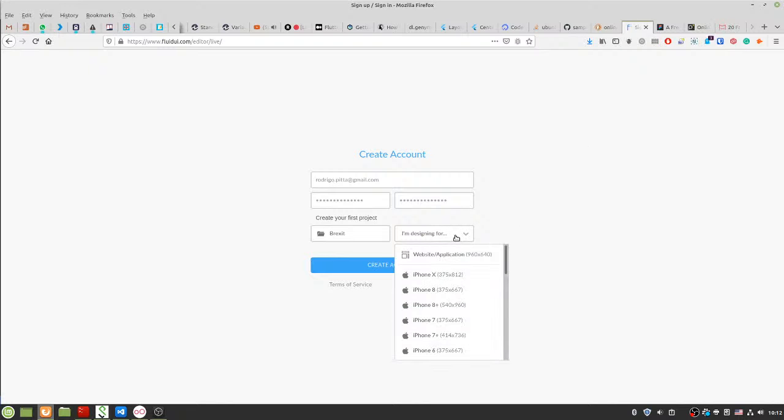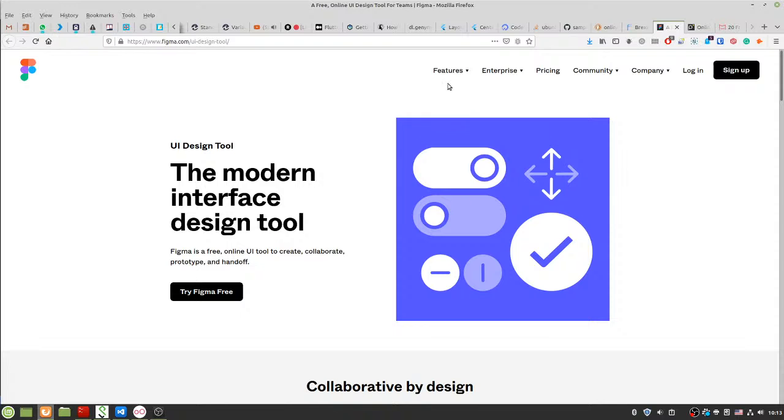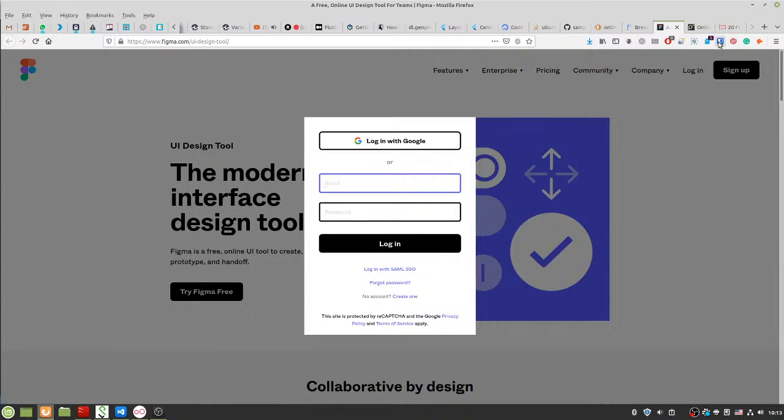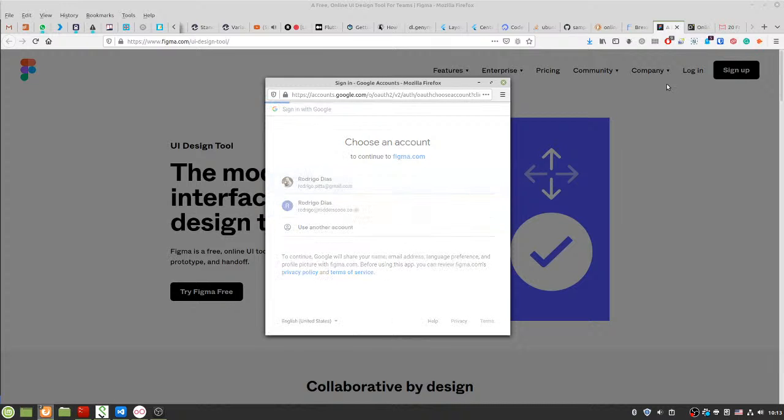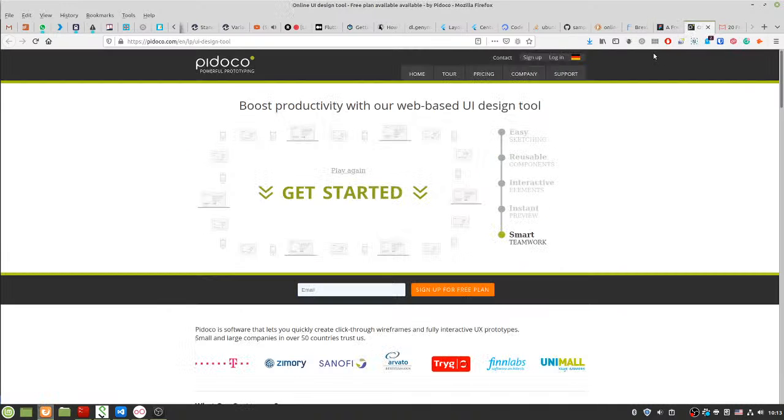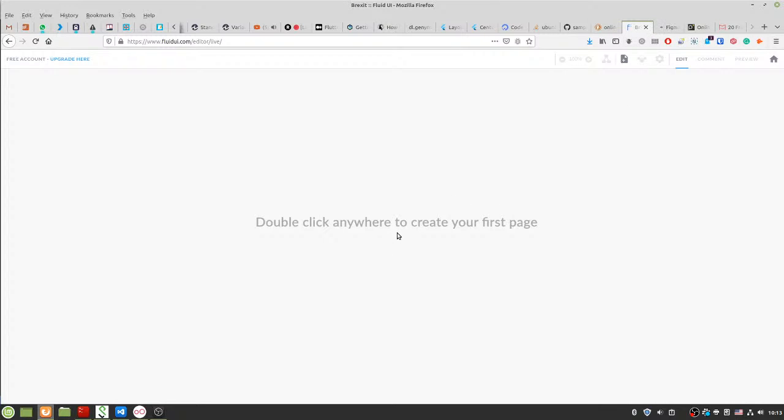I'm designing for Samsung tablets, Galaxy. No, something more like, how do I know? 16 by 9, 16 by 10, I don't know, maybe something like that, I guess. And then I think I've got a login for this. I don't. Okay, well, I can do that. Okay, let's take a look at the first one. Double click anywhere to create your first page. Double click. Okay.